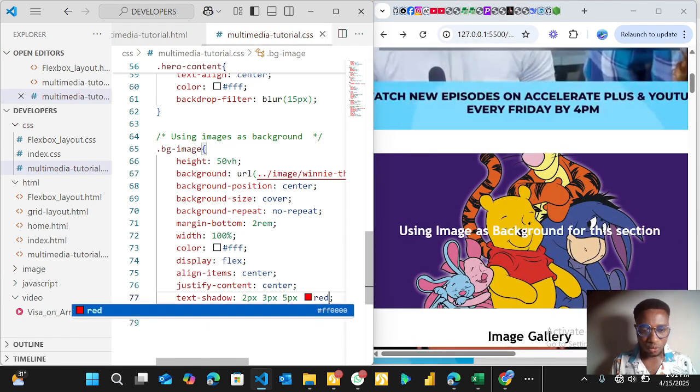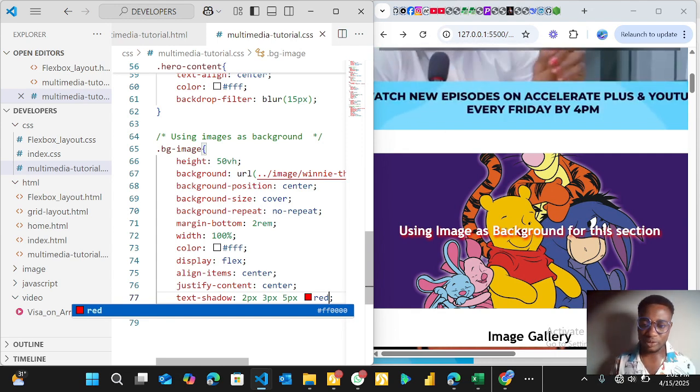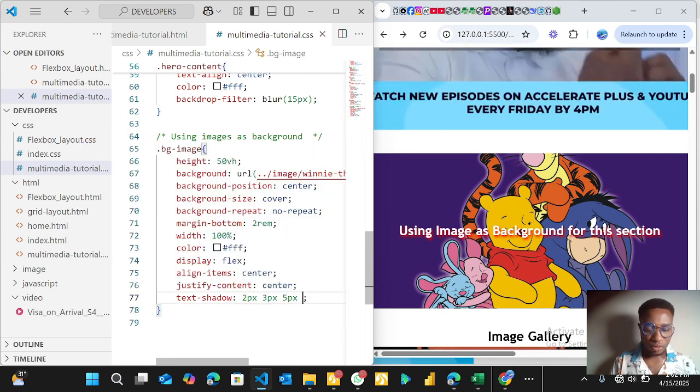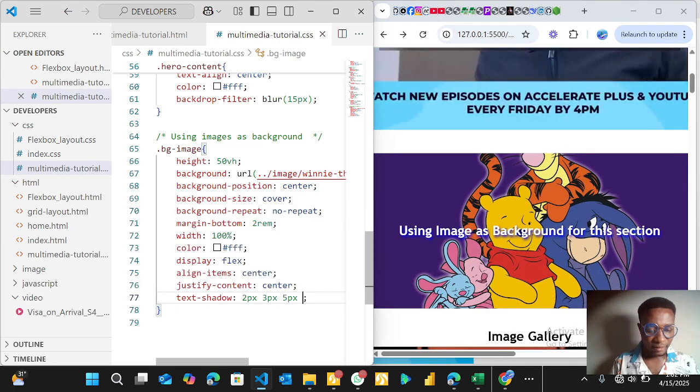Should red go? Okay, I think it's better this way so that it becomes obvious. Or even blue. Let's leave it at red.